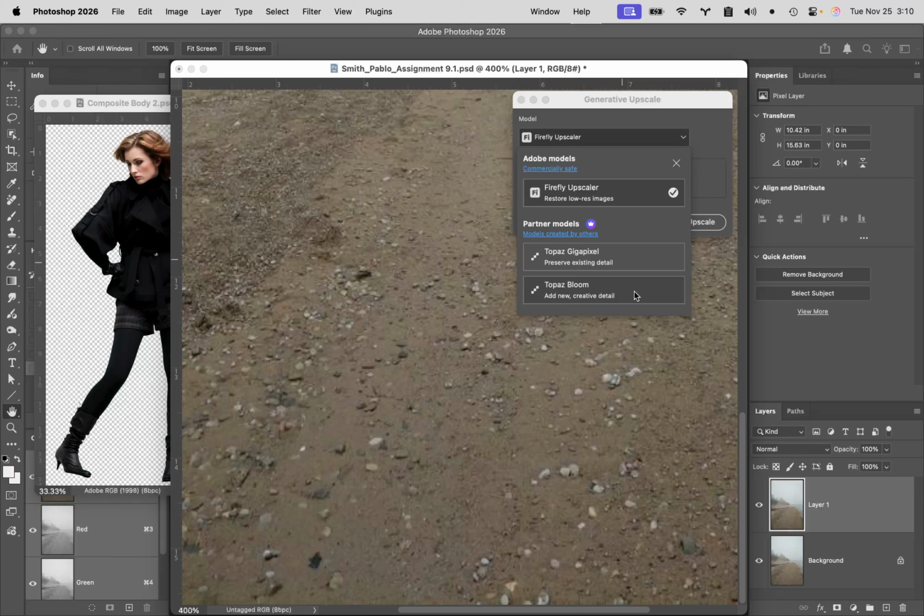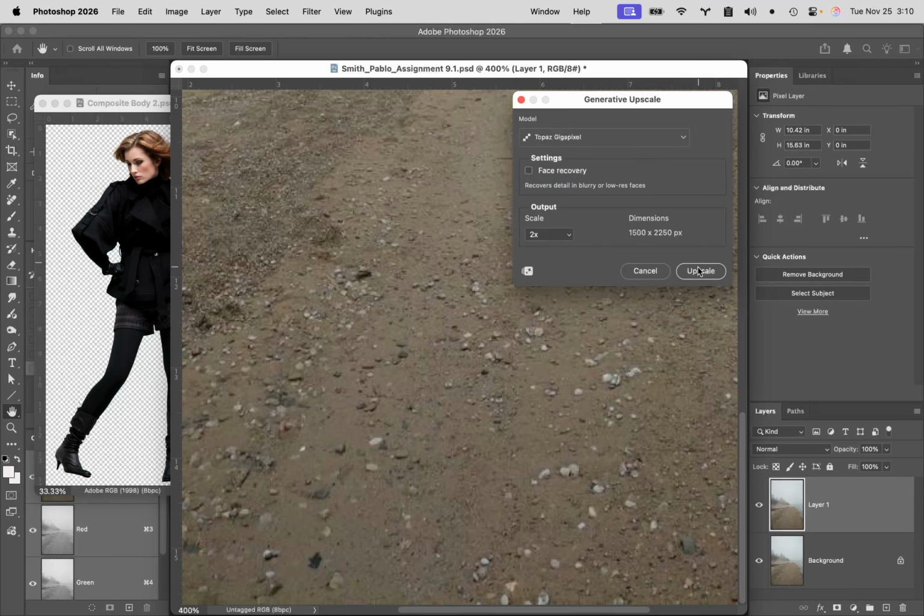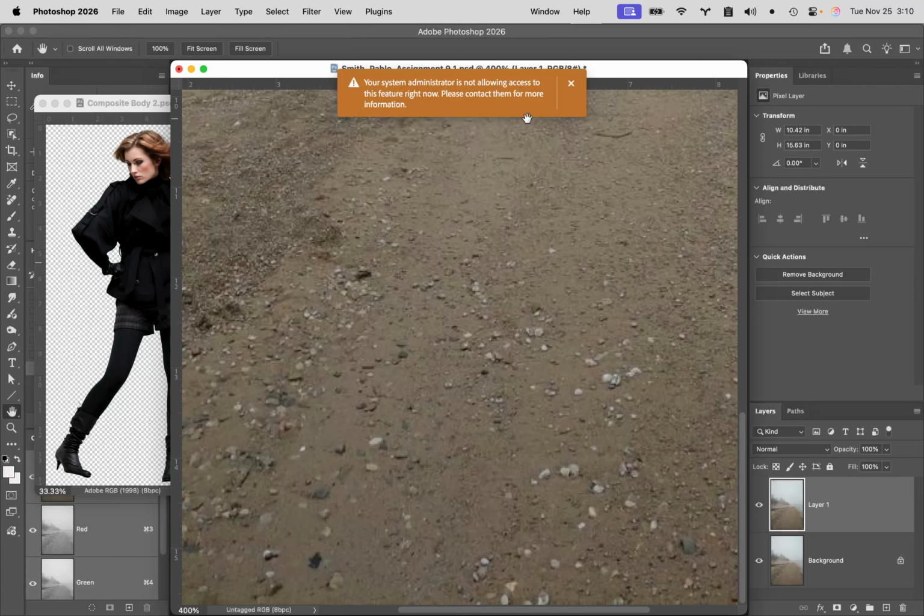it's considered more creative. But at any rate, if you click on Topaz Gigapixel, and we're just going to leave the upscale at 2x and click on it, you'll get this warning saying that the administrator is not allowing access to this. I'm hoping to get this resolved before this class is over this semester, so that we can actually explore this, but for right now we can't. However, the Adobe upscalers are in there.